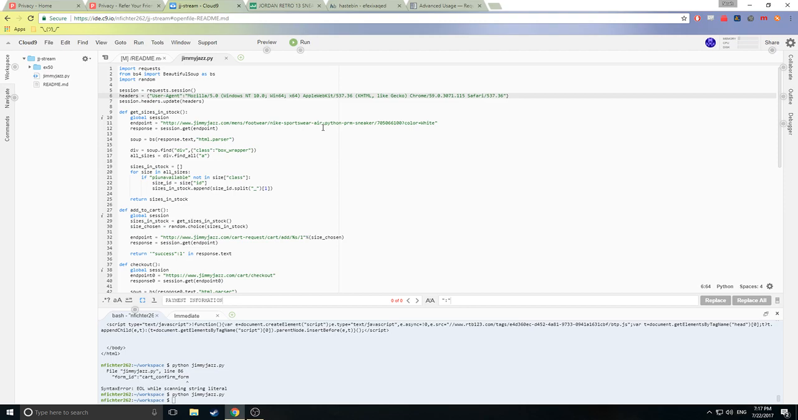Will you ever cover auto checkout through app APIs? Maybe at some point, not right now.